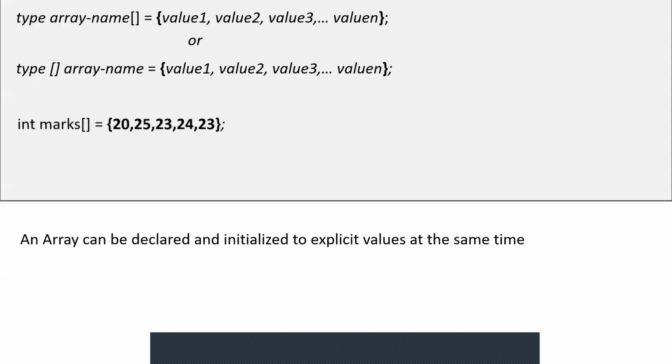Example, if I write here int marks as an array with square bracket equal to curly braces, do note when you want to initialize, you have to use curly braces. Here I have given 5 values. So the Java compiler will count that, and it will allocate memory for 5 integers. And instead of giving them the default value of 0 for int, it will give them the values in this particular order. Okay, so index 0 gets 20, 25, 23, so on. Okay, this is declaring and initializing an array at the same time.